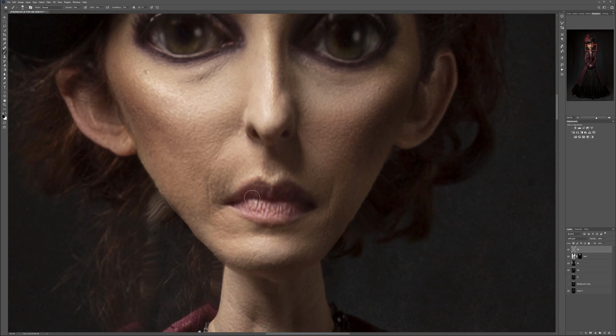Okay, I want this one, I want to reduce. And on our lips, we want to add volume to the lips, so we'll create darker and lighter.